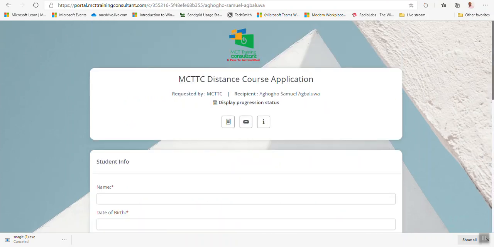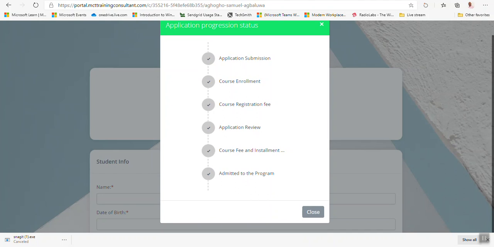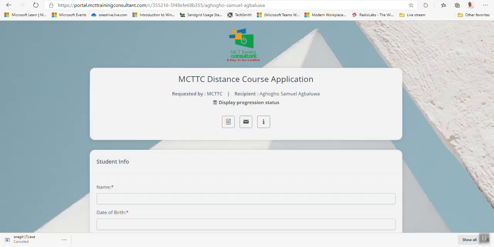Now, if you notice, it will give you an option where it says display progress status. The reason for the progress status is that when you submit your application, you're going to see when your application is submitted, when your course enrollment is done, when your course registration fee is done, when your application is reviewed, and when your course fee and your instrumental is reviewed, and of course, the final part when you are now admitted into the program. Then you start learning. So every time you click on your application link, you will see the state where your application is currently residing. So I'm going to click close now.